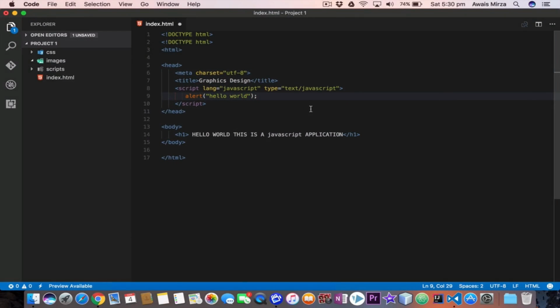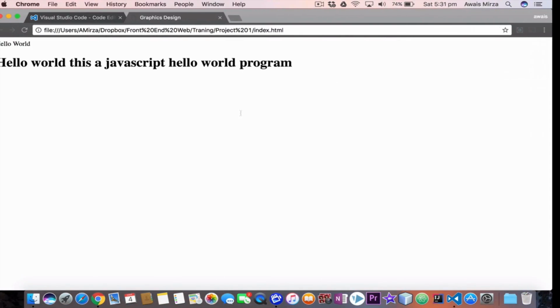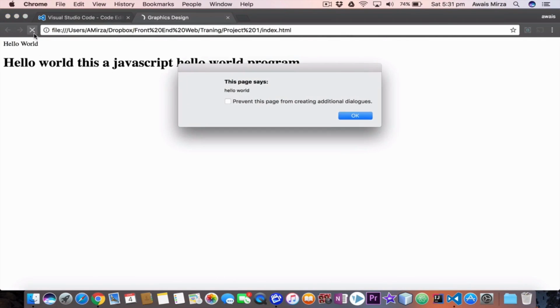Now if you notice that we have this h1 tag in a body, right? Well, when we refresh the page, it should write this hello world, and it should pop up the message as well saying hello world, right? Let's see what happens. I'm going to refresh the page, and then I will see that hello world is there, but the actual page did not refresh.